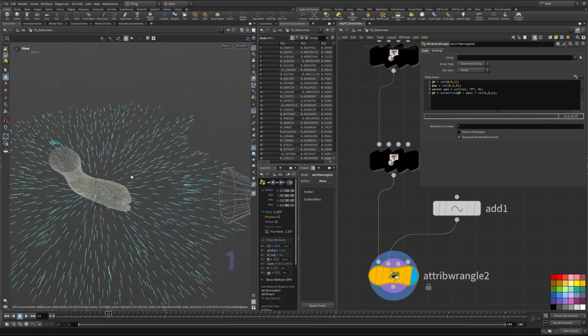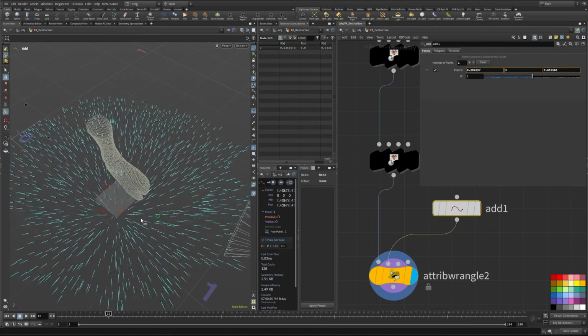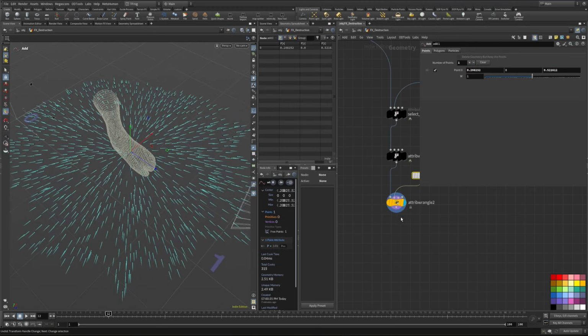And now you will see that all the points are looking away from this point we created. And if we move it around, you will see it's working perfectly fine here. And we can work on the destruction with this. Let's create a new null here.